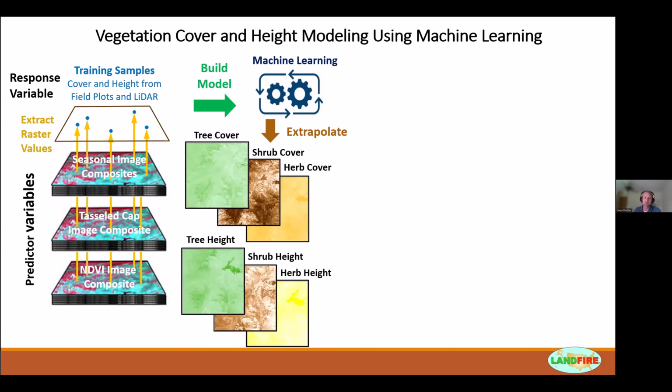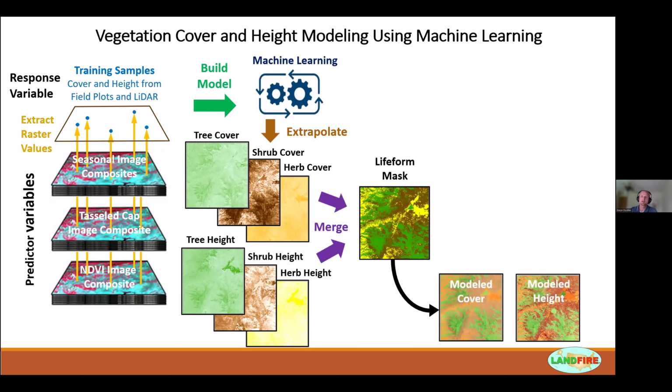And finally, we extrapolate that out. So we do this 6 different times. We do it for tree, shrub, herb cover, and then tree, shrub, herb height. And we are able to extrapolate every pixel to each of those 6 map outputs. So now we have that, and now we need to merge it with our lifeform mask that we created before. So if the pixel is dominated by shrub, according to our lifeform mask, we're going to bring through the shrub cover and the shrub height to produce our modeled cover and height.